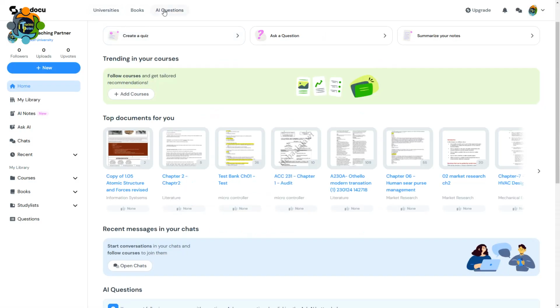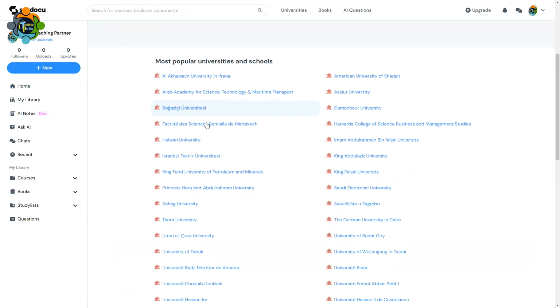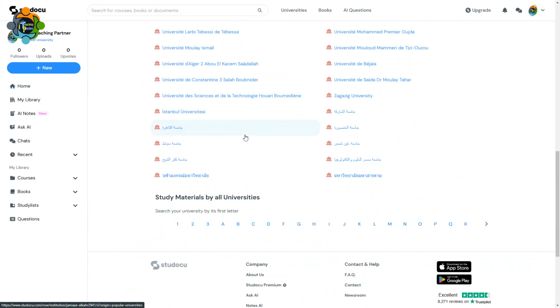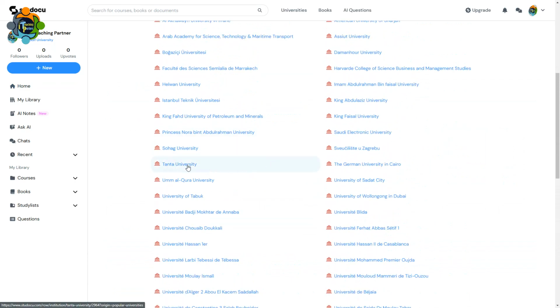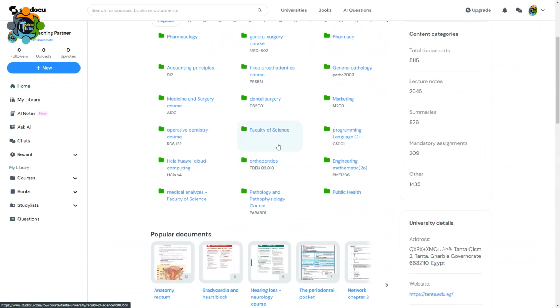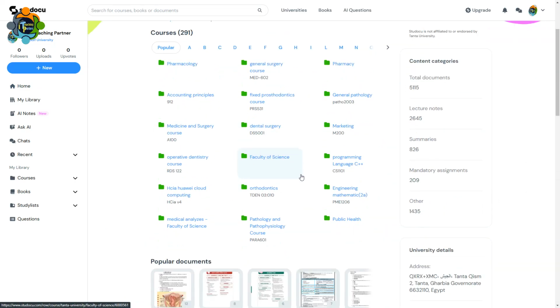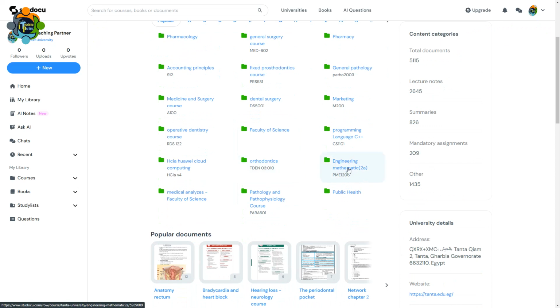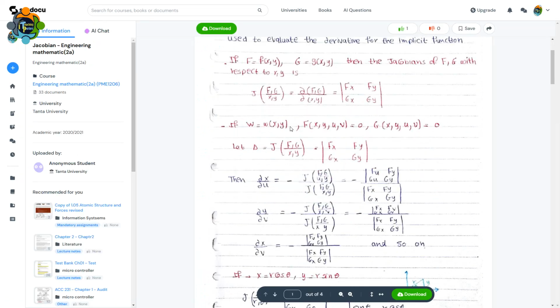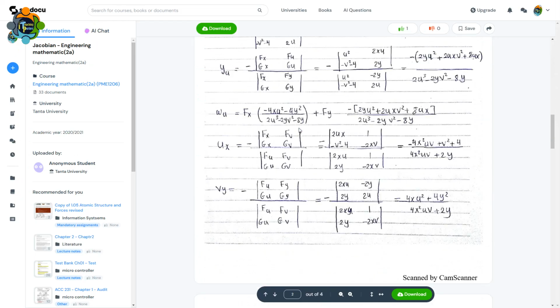There are three options on the top: universities, books and AI questions. I'm going to click universities. You can see all the popular universities are listed here. Let me select one of the universities. Wow, you can see so many courses of the university have appeared here, for example, engineering mathematics. It's all free. You can download it and use it.